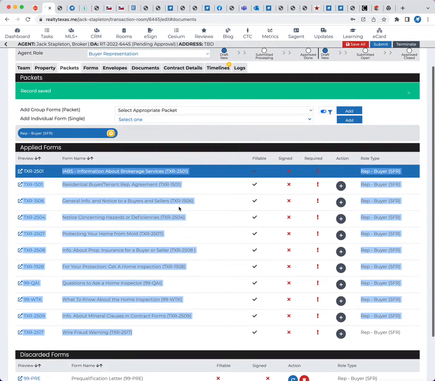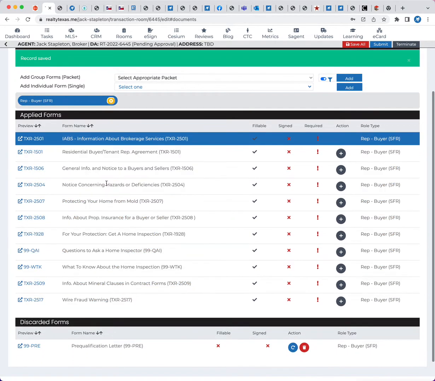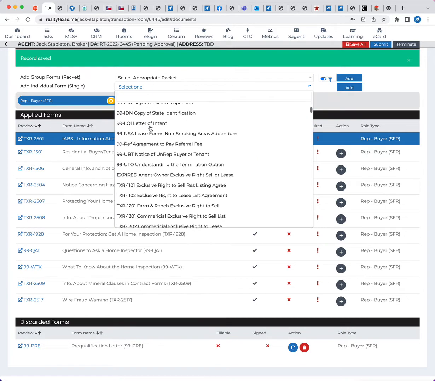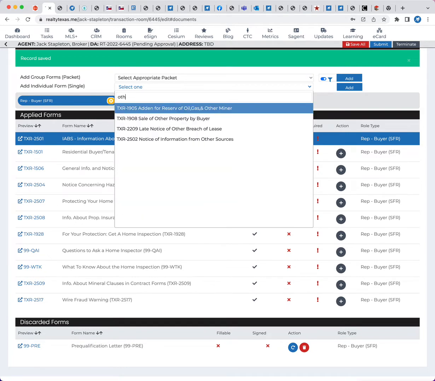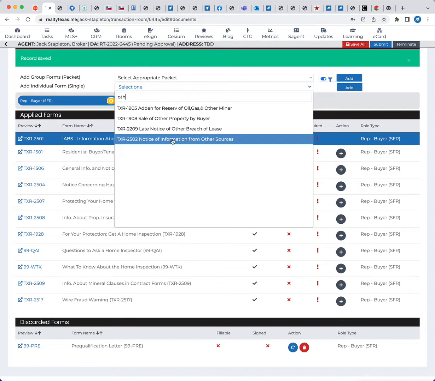All you have to do is select the appropriate role, and we tell you and give you the list. So this is the list, and you can dump out the ones that you don't need. And if there are single forms that you need on top of this, every single form is also listed here. So maybe you need a special form because of information from other sources. And so you can say notice of information from other sources, 2502.